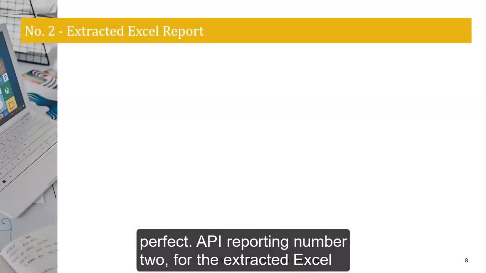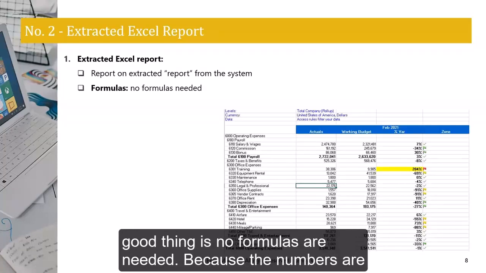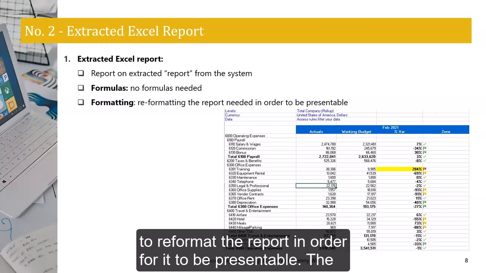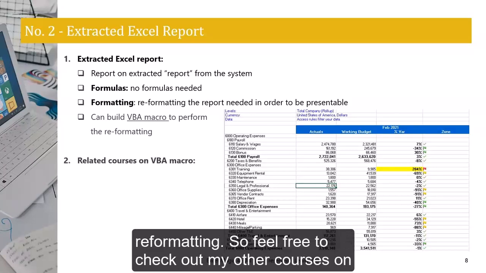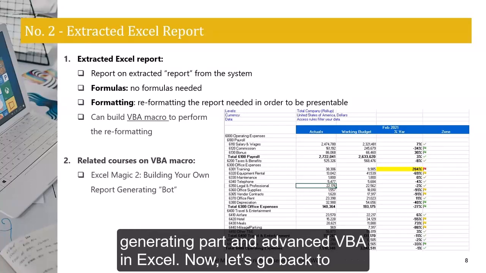Reporting method number 2: extracted Excel reporting. We can extract the report from the system. And the good thing is no formulas are needed because the numbers are already there. However, the formatting is an issue. We need to reformat the report in order for it to be presentable. The good news is that we can build a VBA macro to perform the reformatting. So feel free to check out my other courses on VBA macro: Excel Magic 2, building your own report generating bot, and advanced VBA in Excel.